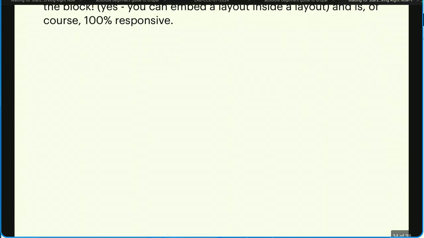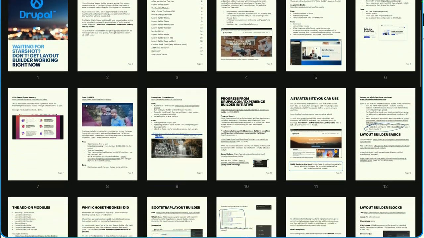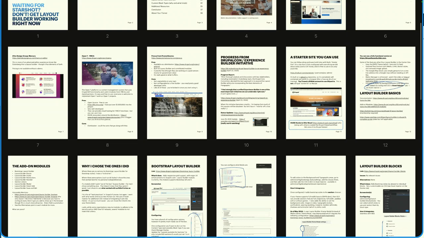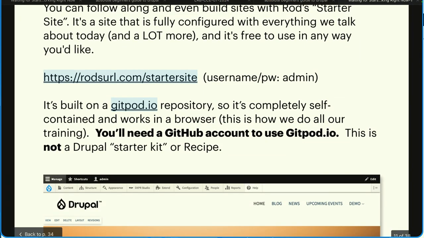Here's what I'd like to give you today. Back up at the top, I've got a link here for you. Yeah, here it is. So if you go to rodsurl.com/startersite, if you have a GitHub account, you'll be able to click that link. It'll set up this entire DrupalLayoutBuilder.com site for you. You'll be able to play with it, do whatever you want with it. It's yours to use as you see fit.